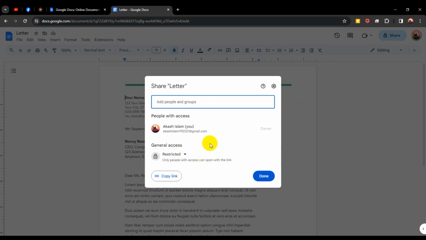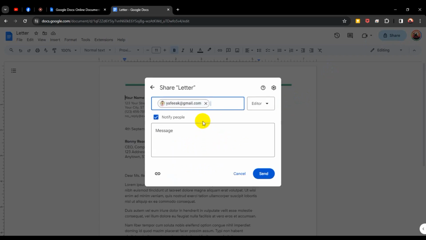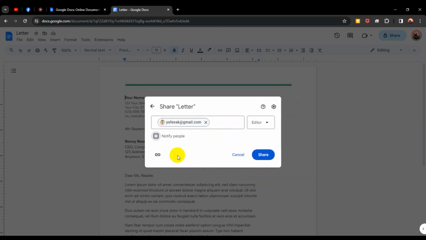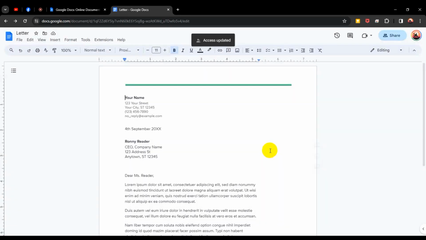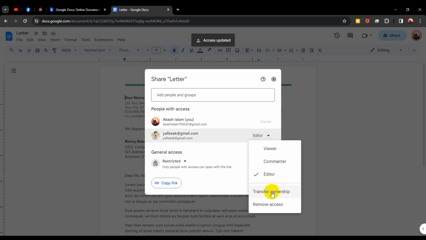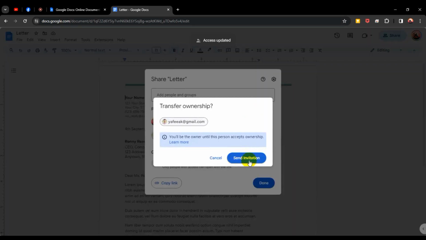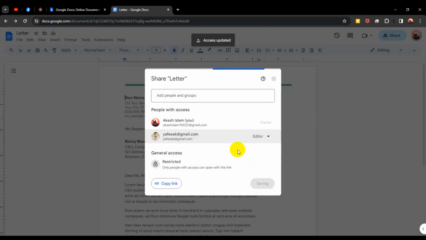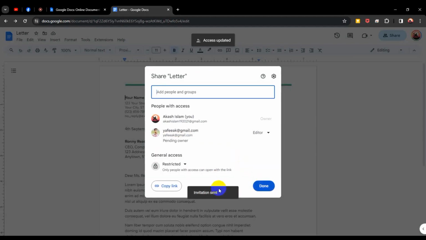So I'm just giving access to my another Gmail address, okay, as editor, and don't show notification, just click share, access updated. Now click and transfer ownership, send invitation, okay, and done.